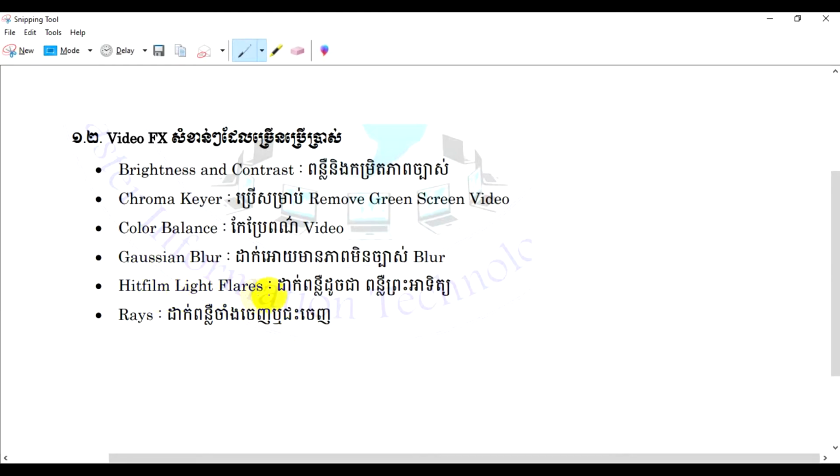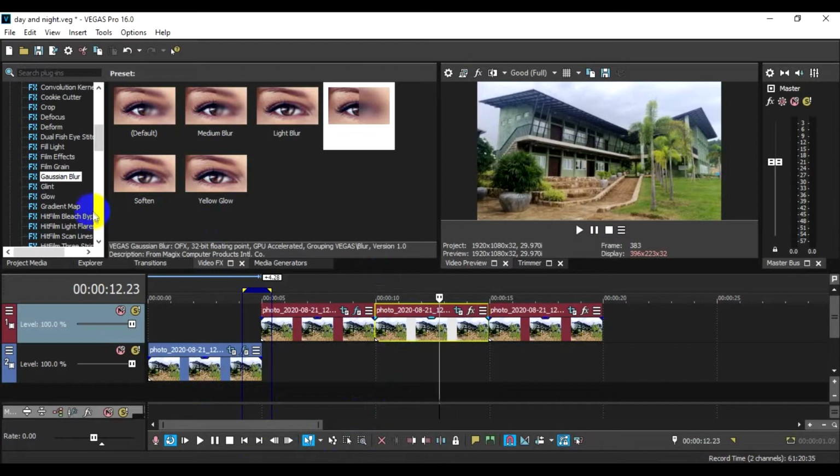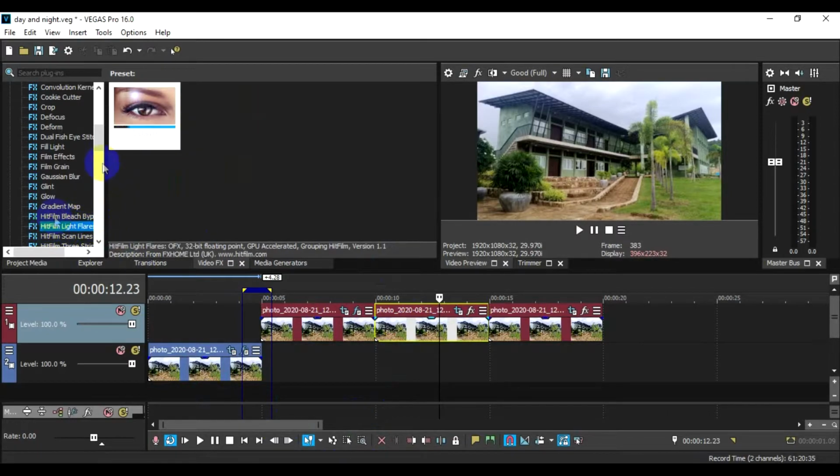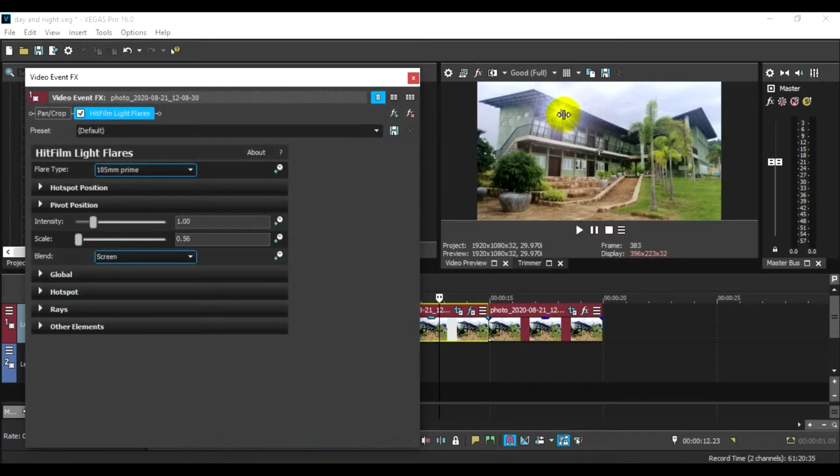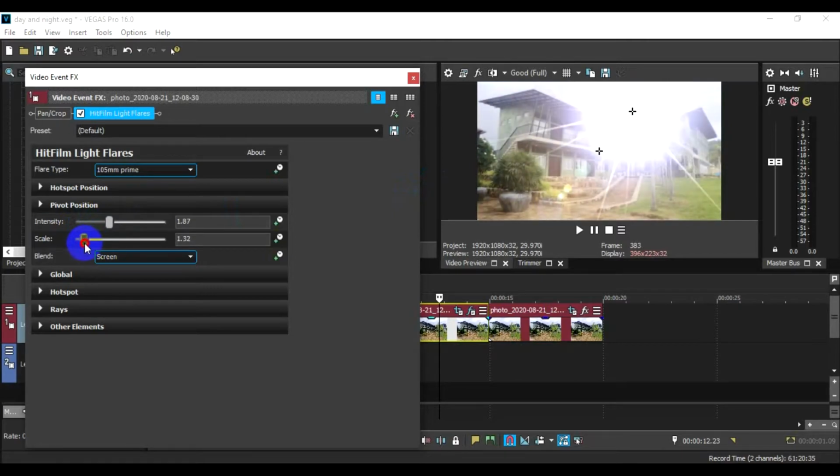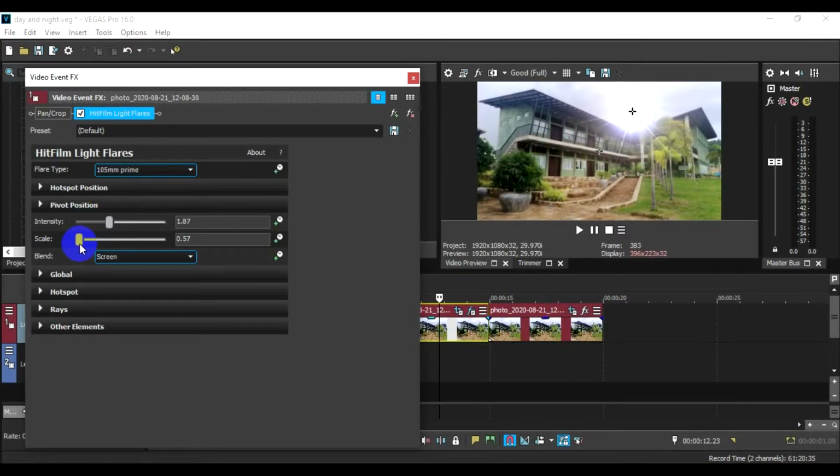Number three, hit film light flare. Okay, you put one sun star. Okay, so yes, hit film light flare. This one. So where do you want? Here. Okay. Sunshine. You can adjust it. Okay. Yeah. The sunshine, but the sun looks more. Oh, sorry. Very big. Okay. And you can do adjustment on this one.